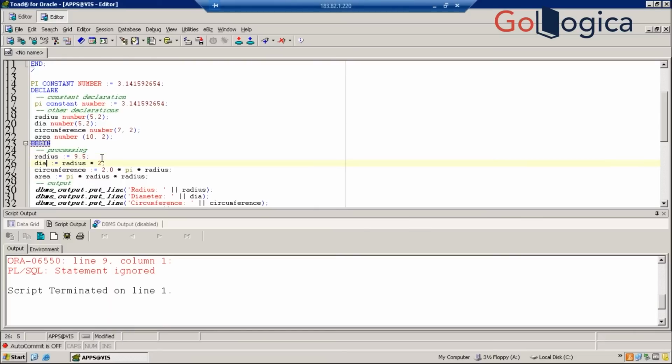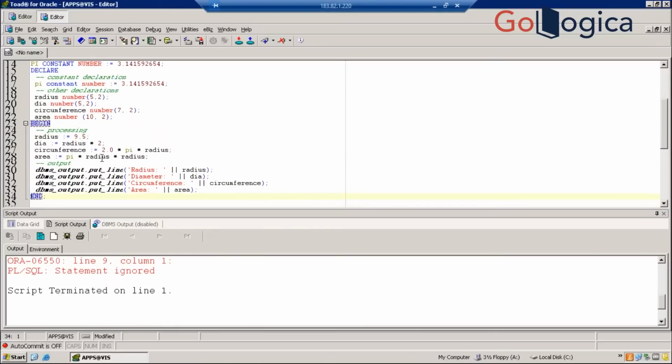Radius is 9.5, diameter is 2r. Suppose you are strong in mathematics, how will diameter come? 2r means 2 into radius. Circumference will come 2 pi r. Pi value is constant, 2 pi r. Okay, area will come pi r square. So we did some calculation here and then we try to display the output.